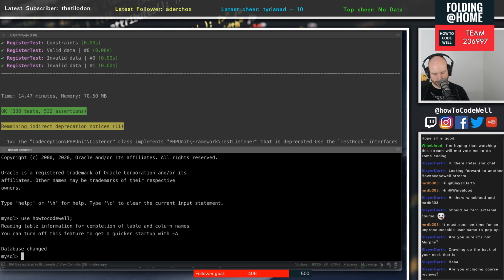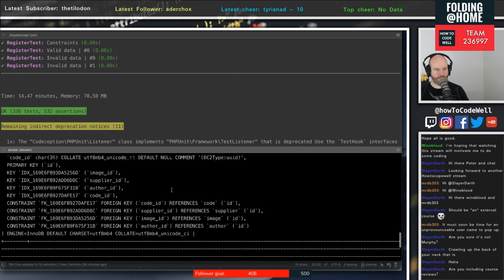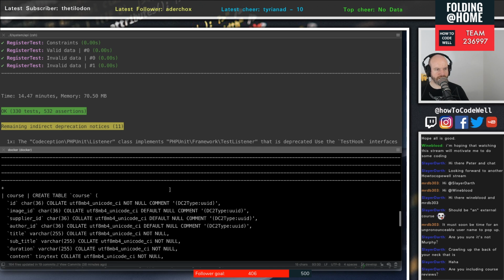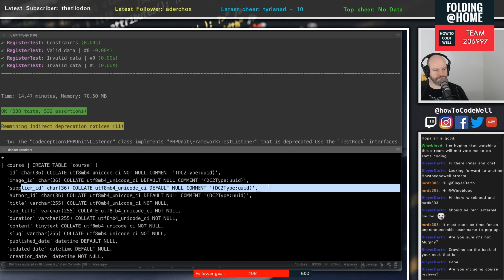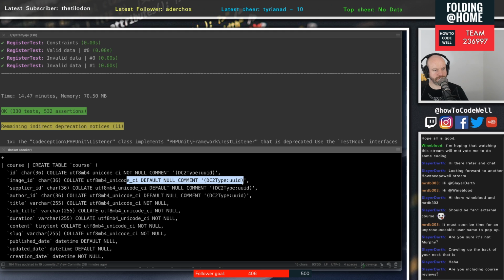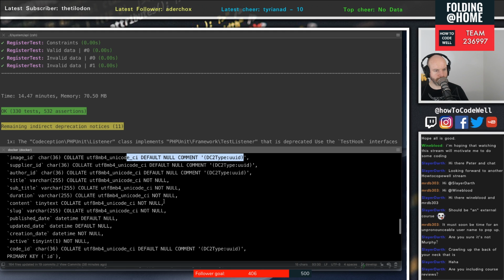And what I want to do is type show create table course. Is that right? Yeah. All right. Scroll up a wee bit. So how did I create this table? We've got the image ID. We've got supplier. We've got author. Supplier is null. That's interesting. Image is null. That's also interesting. Publish date, active, code is null.